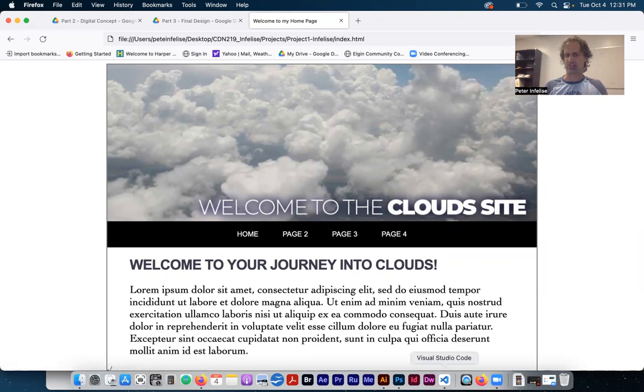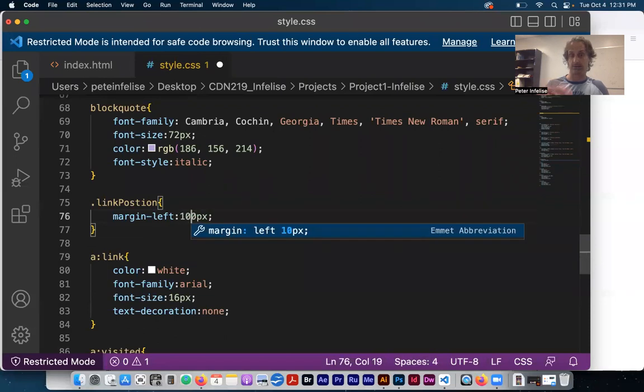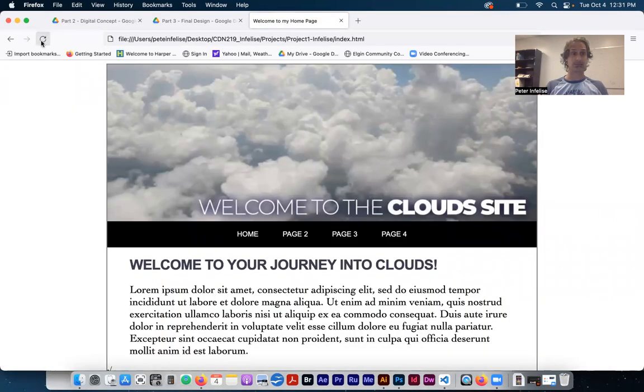If you look at 50 and you say to yourself, maybe I want some additional spacing. Maybe I want 100 pixel spacing. It's cool. You can totally make that happen. So I will modify that just so you guys can see this. We'll refresh. There we go.